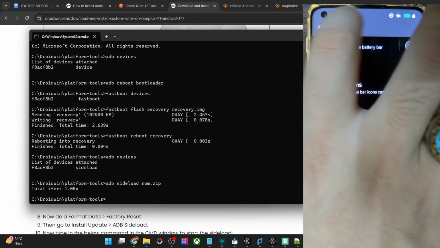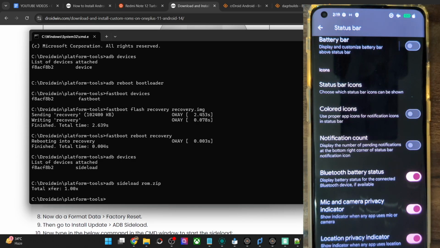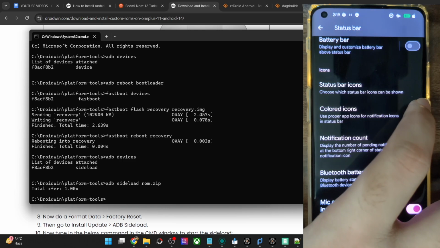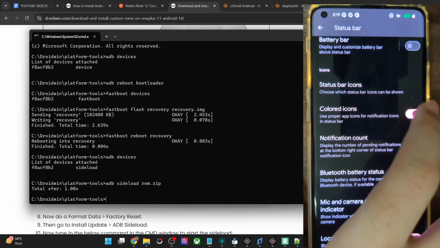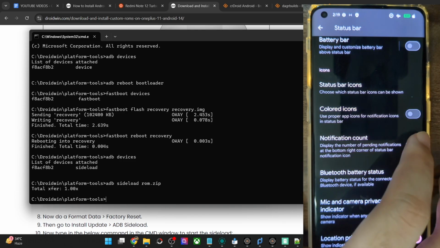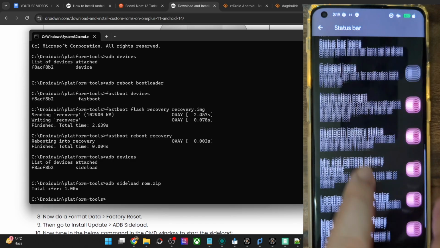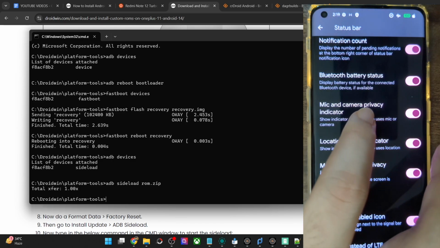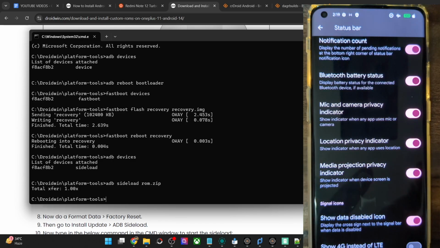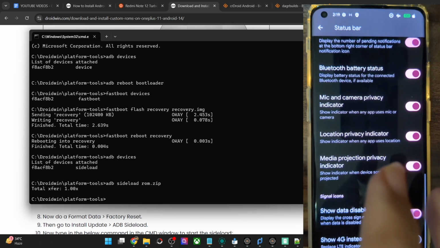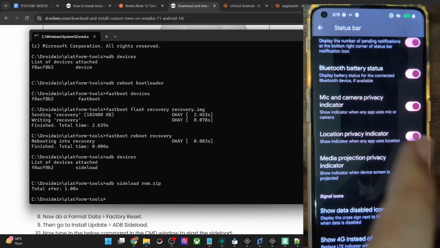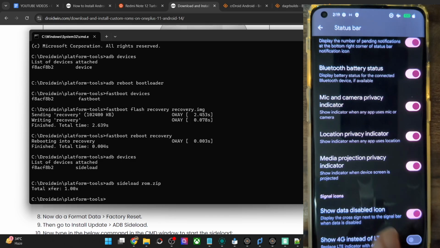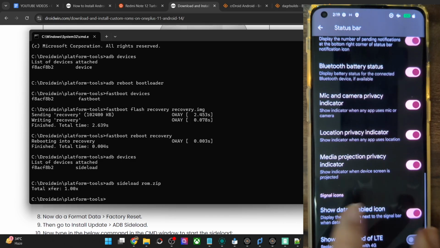Colored icons, by default the icons shown are all white in color, but after enabling this, the icons will change to how they are shown in the app drawer. So let's keep it white. Likewise, you may also enable the notification count and the privacy indicators, which are shown as green in color with regard to the microphone and camera. Whenever an app uses the microphone or the camera, or both these features, then you will be notified of the same.